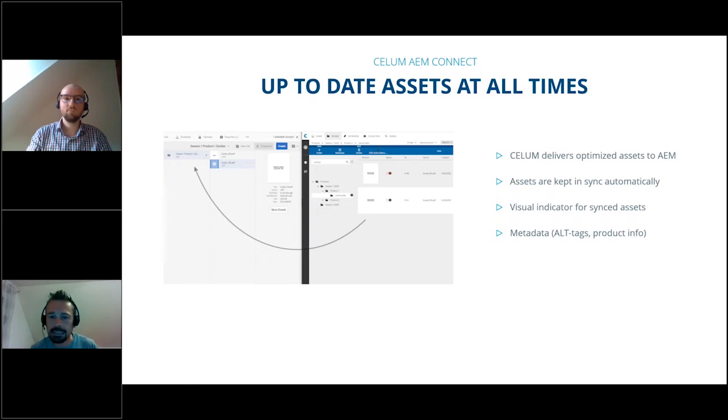Last but not least, the connector also takes care that metadata, like alternative tags or product information that you manage in CELUM, are also delivered into the AEM. Added value here, again, you manage all your metadata, all your product data at one place, and CELUM and the connector take care that all other systems like AEM have always the latest version at hand.